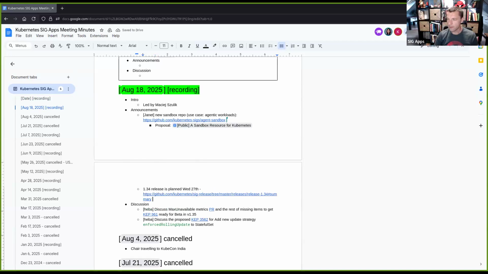Cool. I also just dropped some information. The 1.34 release is planned for next Wednesday. I haven't heard anything about delays in the release. So if at any point you get pinged by the release team, please make sure to respond promptly and help them unblock the 1.34 release.